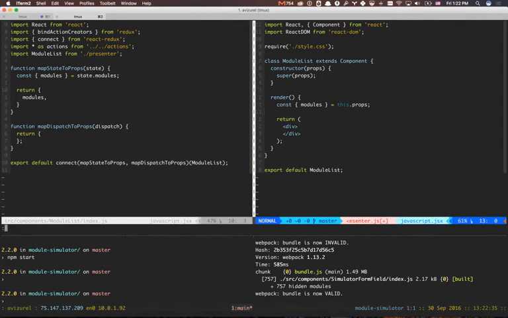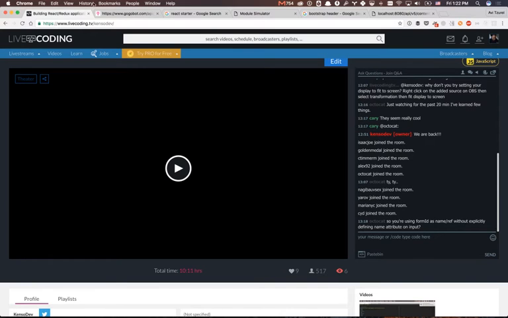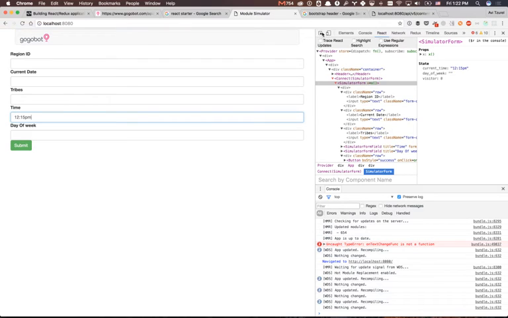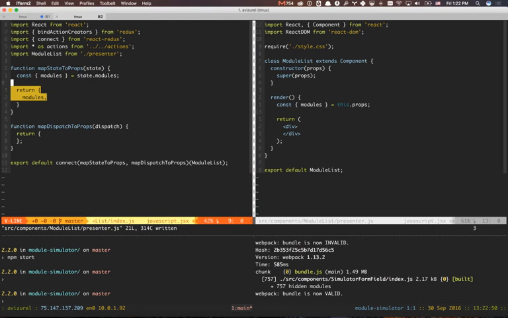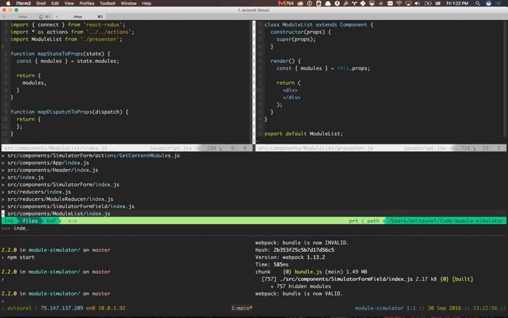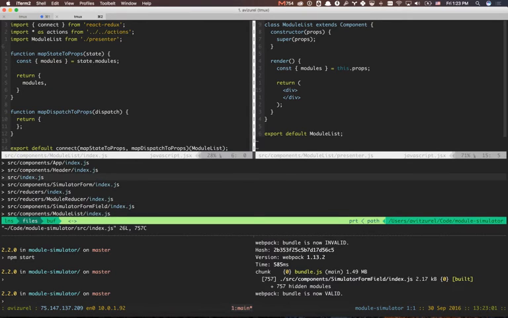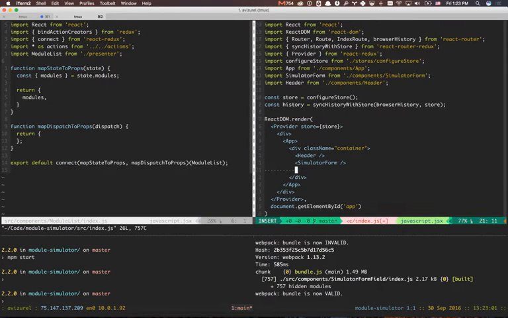Do we agree? Because this maps state to props, and then when we return here, it means this has properties. So let's go back to the module simulator just so you'll see here. We didn't mount it yet. All right, so just a sec. I know you have questions. Let's first, inside index.js here, mount this. So let's do ModuleList.